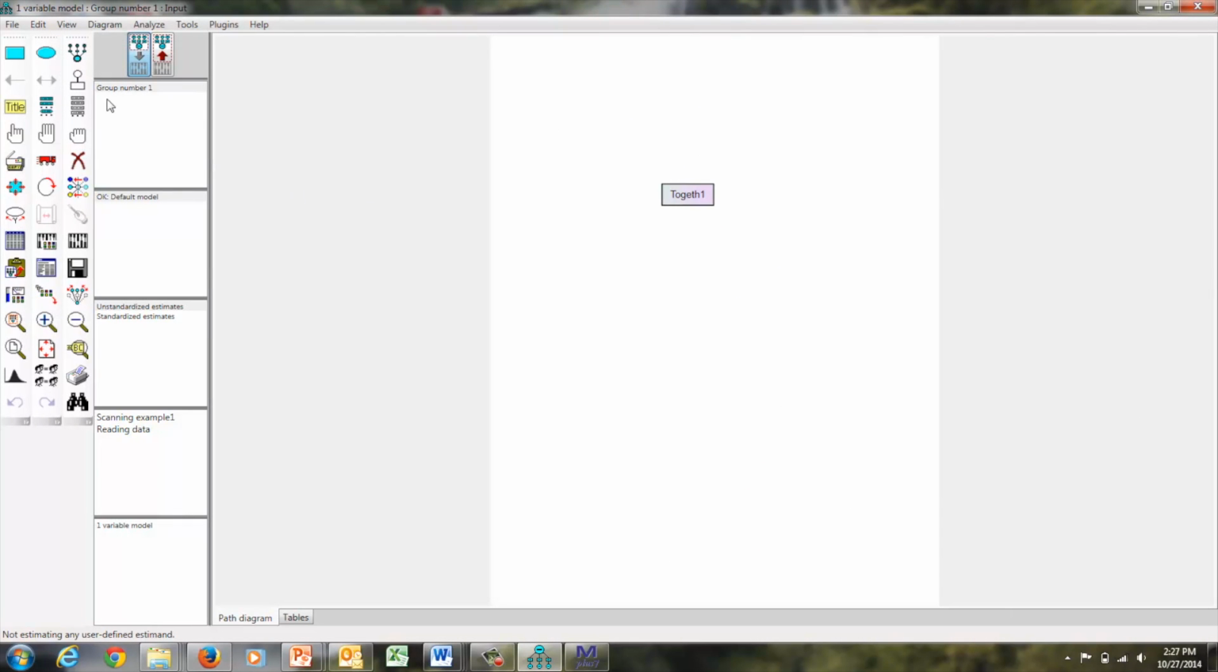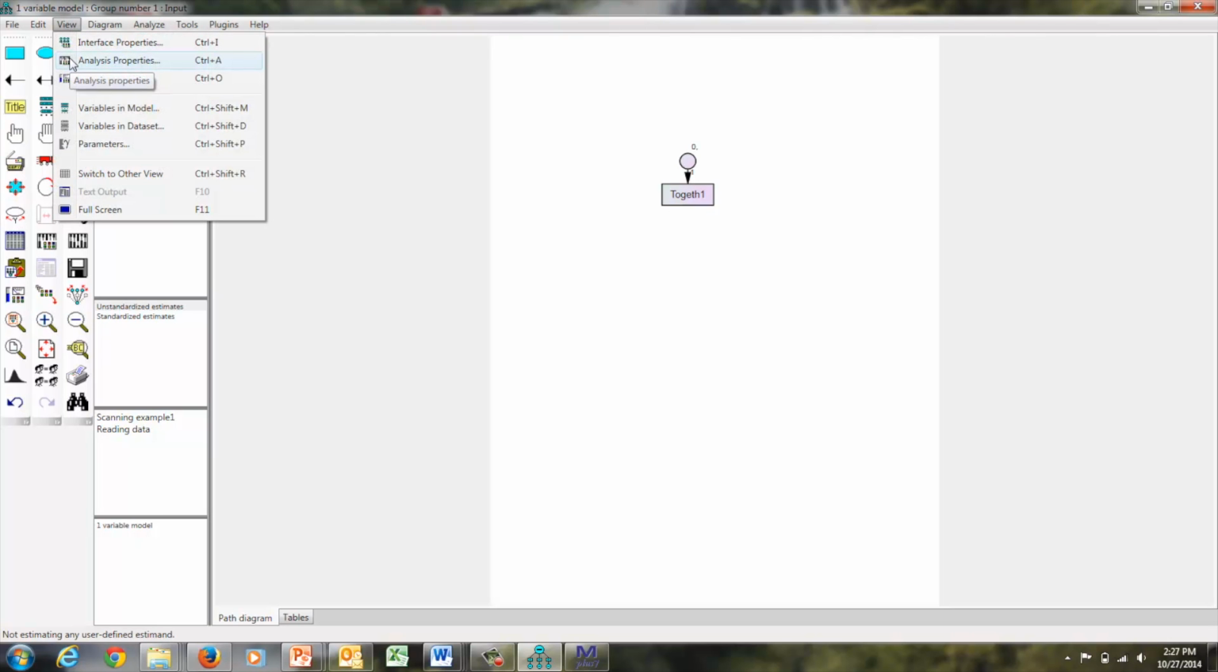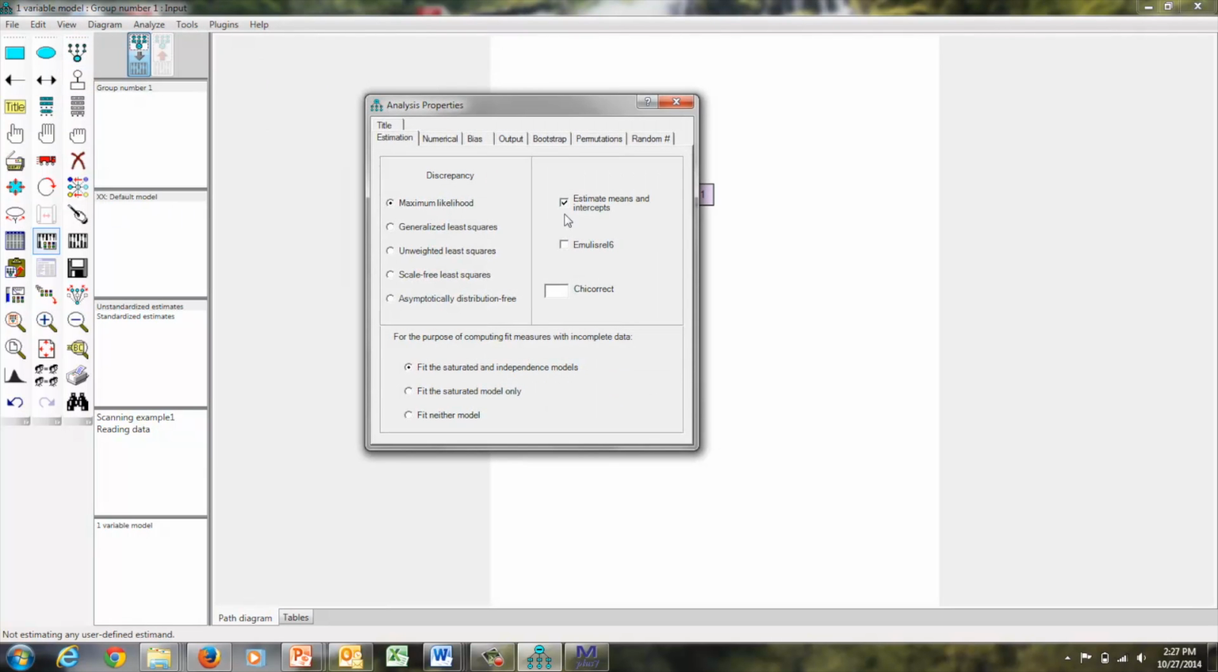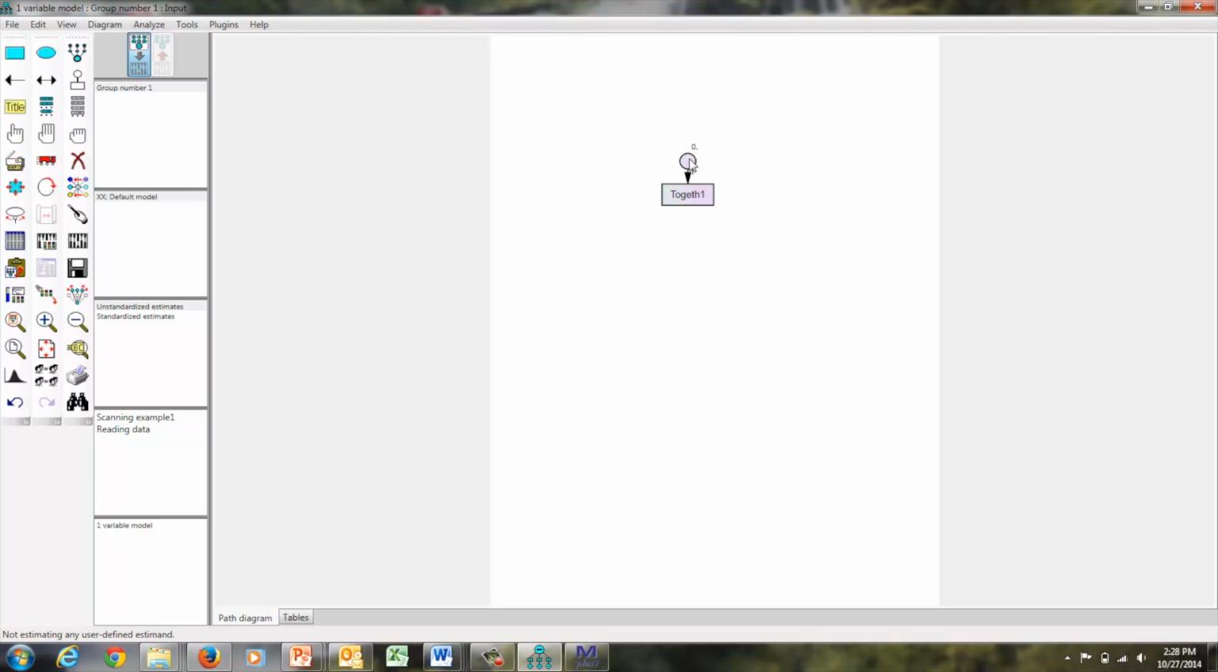Now, you'll notice when I put an error term on here that a little 0 shows up there. That's because we have missing data in this model. Under analysis properties, we have clicked on this box that says estimate means and intercepts. And so the mean of this residual is constrained to be 0.